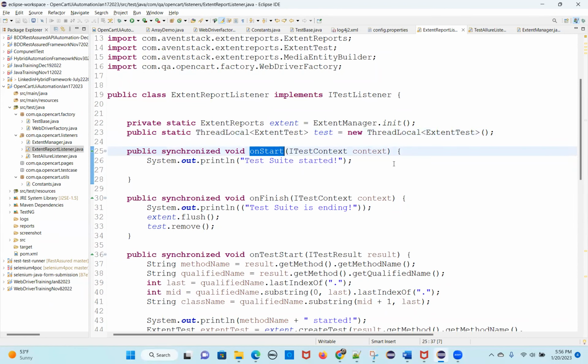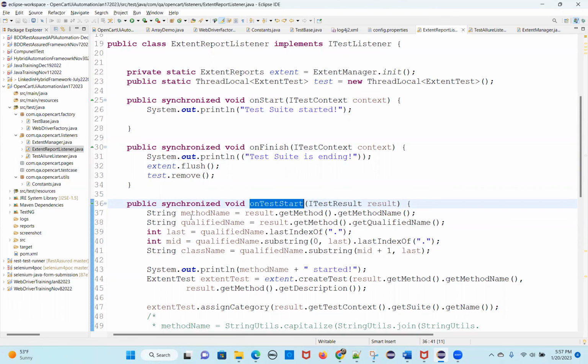Then onTestStart. So this is onStart, onFinish. onStart should start before. onTestStart means for every @Test method, before the @Test method executes, this code will execute.